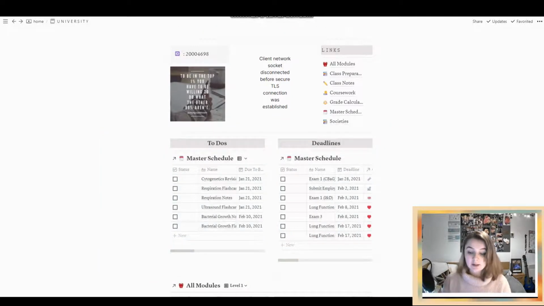And then this is the fun stuff here. So I have my to-dos and I have my deadlines, and as you can see here, these are both referenced from my master schedule. So my master schedule is where I keep absolutely everything, and then I have the two most important things here on my homepage referenced in. So here I just have all of my to-dos, which is really nice because as soon as I'm done with something, say I finish my cytogenetics flashcards, I can just tick it off and boom, it's gone. But I haven't done that, so I'm going to reverse that.